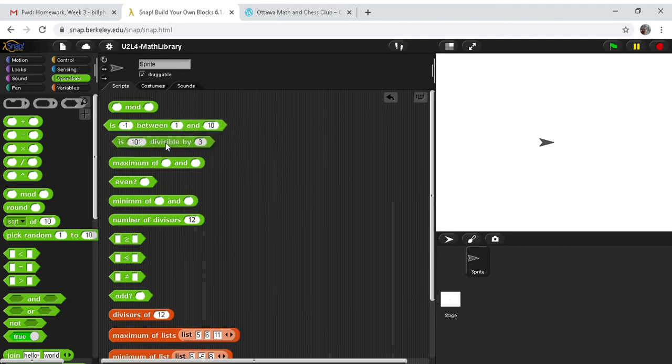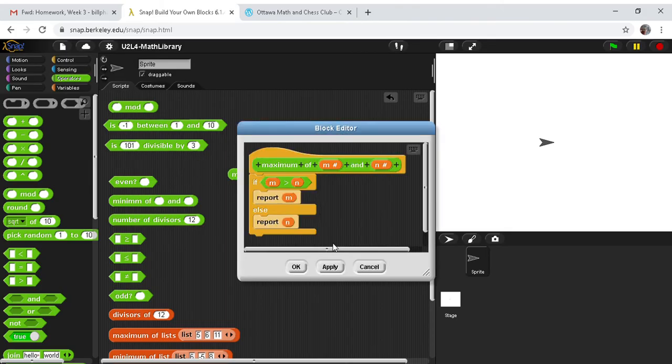Moving on, we have the maximum block, which I made. So see the maximum of a random amount, 6 and 4, should be 6. How about we swap things around? 8. Let me show you how it works. You've got maximum of m and n, where m and n will be the numbers we put in. If m is greater than n, report m, else report n.